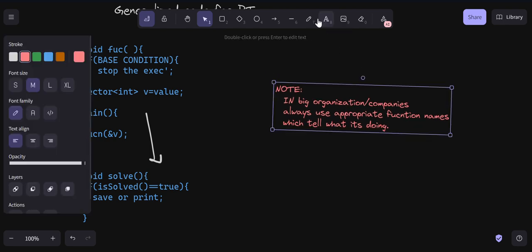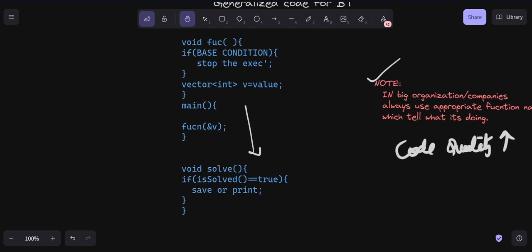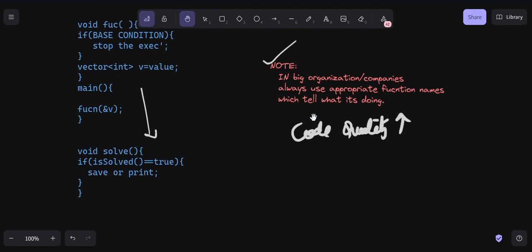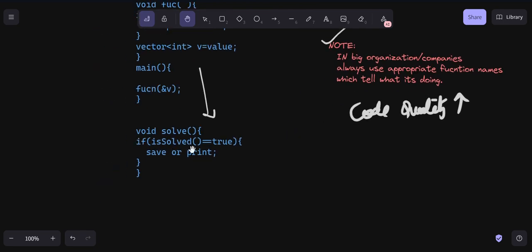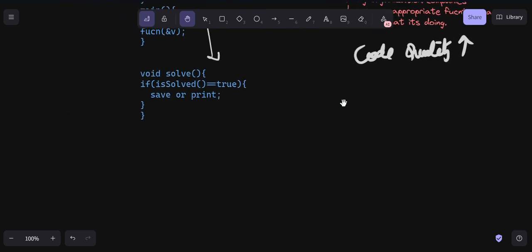In DSA generally, this is actually a really good tip. Even in my current internship, they are heavily focusing on writing good quality code. So things like this will improve your code quality in big organizations. Currently, when doing DSA, no one will see your code; you just run it in the compiler and the result matters. But I would say still write relevant function names so that you build the habit of writing good quality code. So that's just a side note.